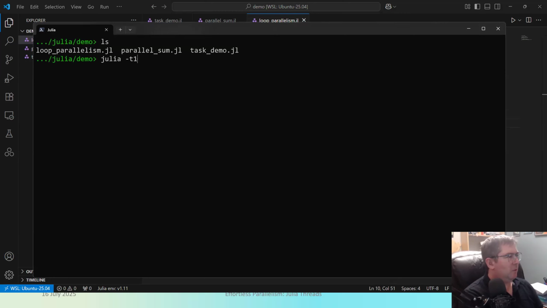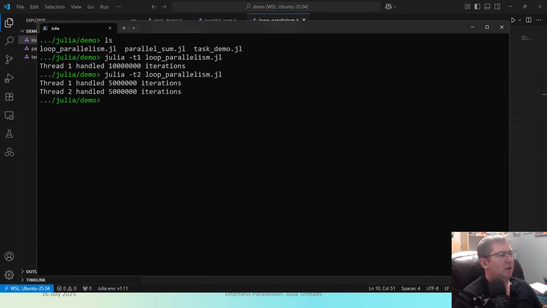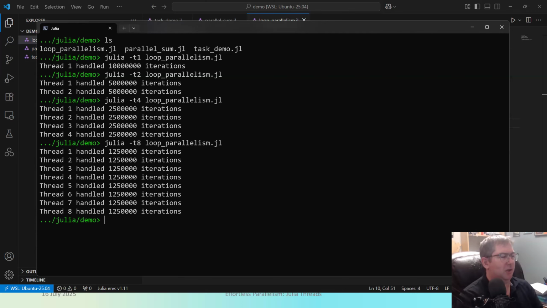We'll start, of course, with 1. Takes a second to compile first, and you will see 10 million iterations, all handled by thread number 1. Let's double our number of threads. Split in half, 5 million each. Again, you see it's fairly well distributed for quick programs, just like that.